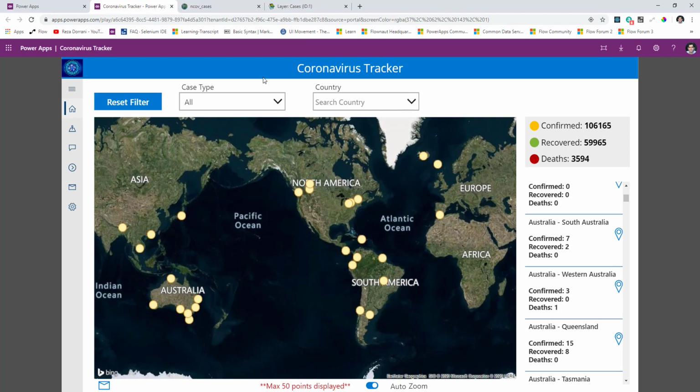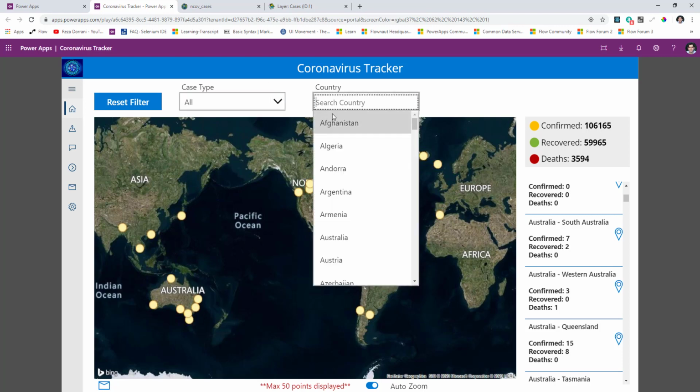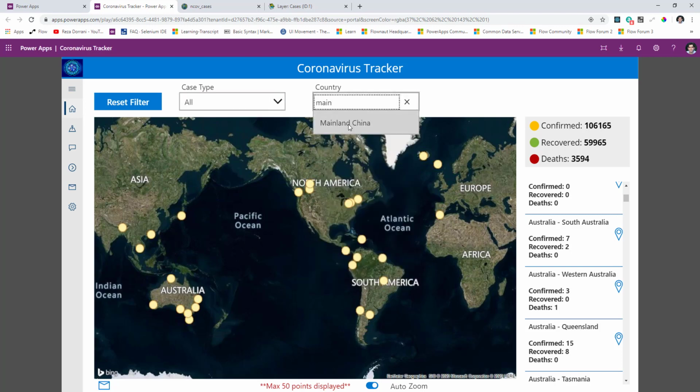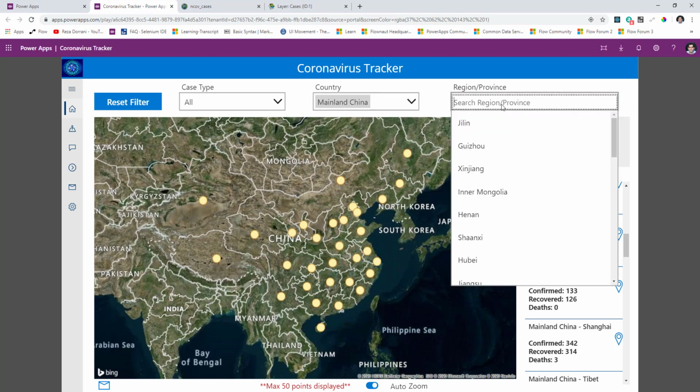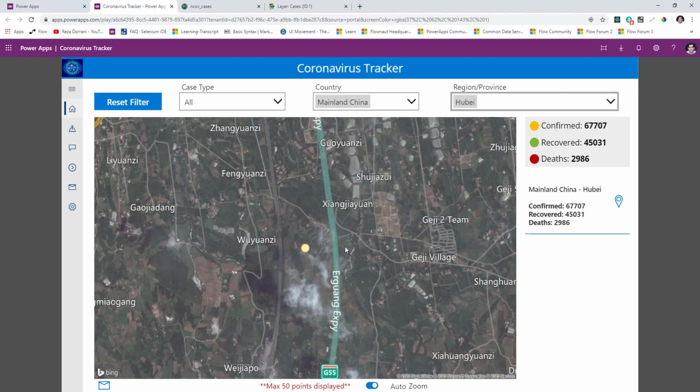However, if I drill through the information, so for example, I want to look at China, it's only going to give me the information related to China. And if I want to further drill down, so let's say I want to know all the cases in Bai, I just select that and it takes me to that point on the map. The map is automatically zoomed based on the data set that is provided to it.